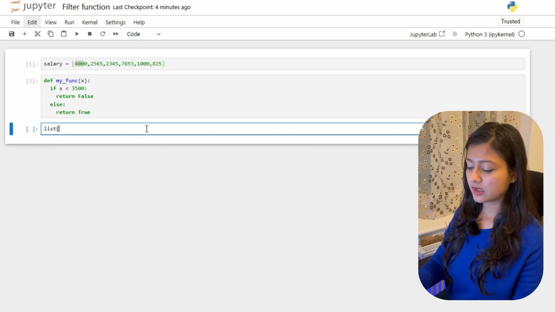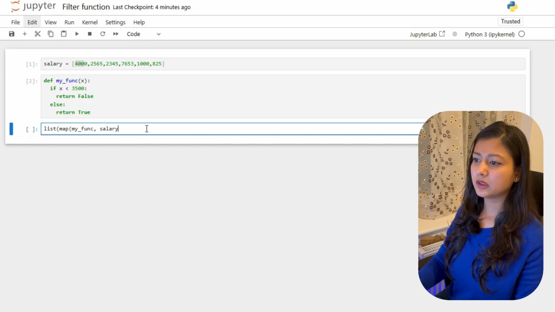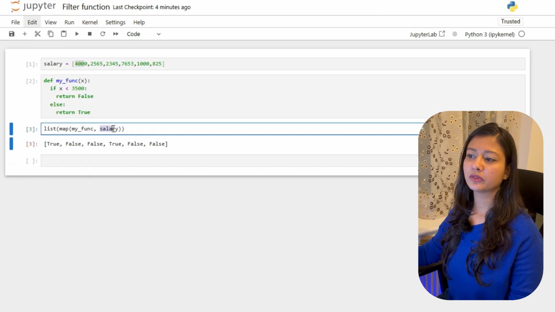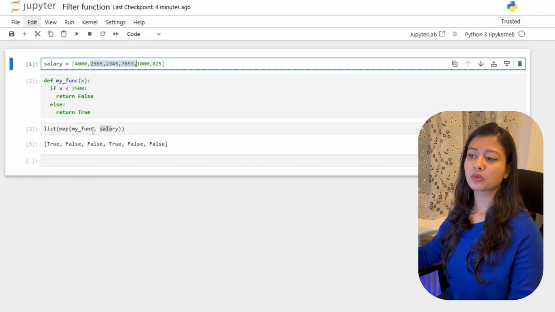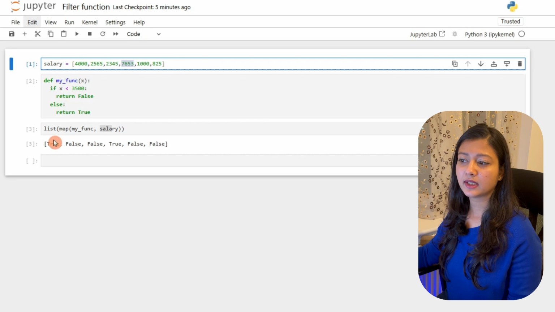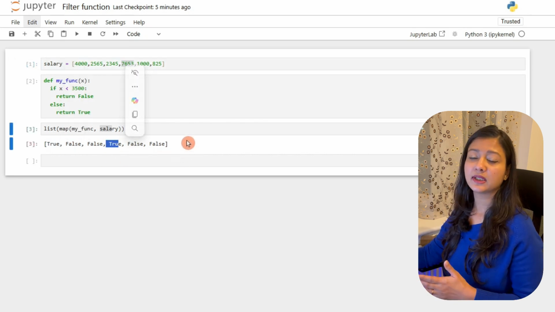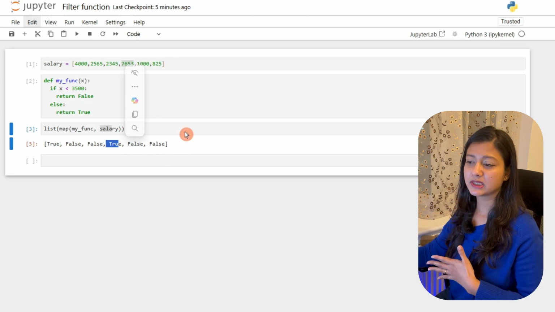If I write list map my function, and if I write our list salary over here, we can see it has mapped each and every single element of this salary list to true and false, because the first element and fourth element over here were more than 3500. That's why we have true over here. However, the remaining elements, since they were lesser than 3500, that's why we got a false.